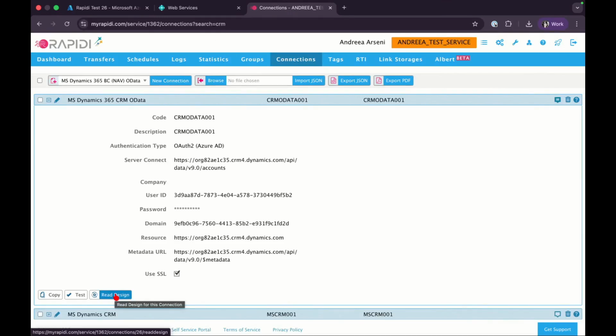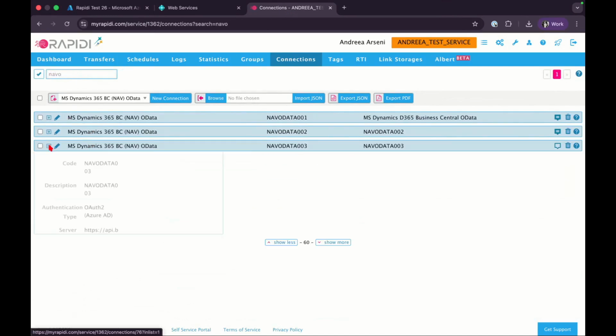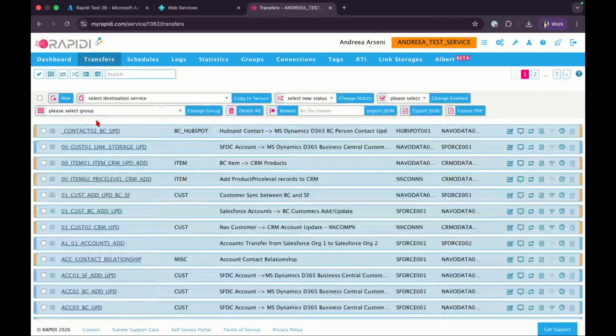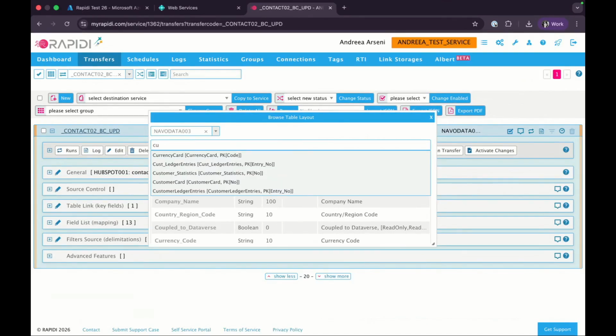So then you really want to read from, let's say, sales orders in your ERP, then you need to publish that page, make sure it's available, and then redesign here. And as soon as you do that, you will be able to read that information. Like in my case, I had that specific connection, which is nav OData 003. So this one, right? If I go to any transfer, it doesn't have to be a transfer that I'm using, but if I go here and search for my connection and go and look for any page, then it will show me what I have available.